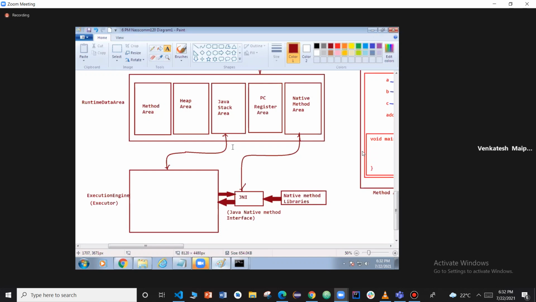Because they'll ask one question, no? Can we write one Java program without main method? Not there. It cannot be executed. Main method is mandatory for execution because your execution engine is designed to start the execution from main method.